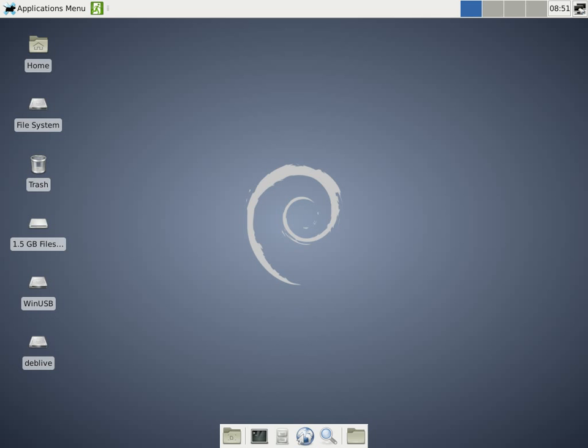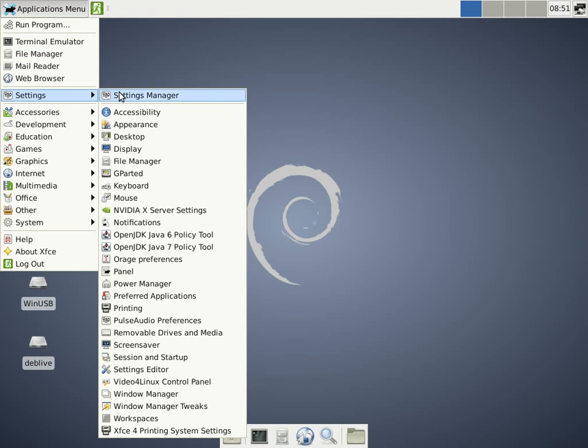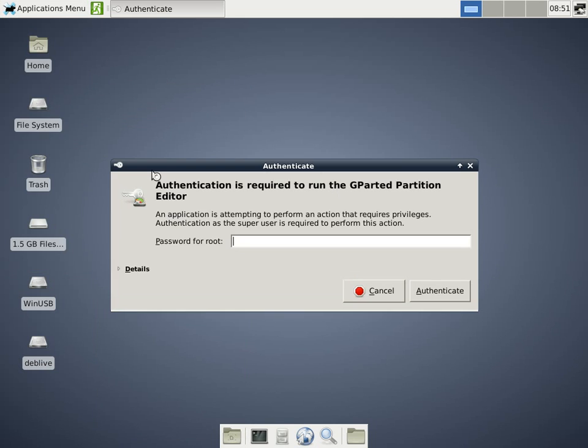Alright, now that we have that taken care of, the next thing we want to do is to format the persistent drive and then start to use it. So we go to application menus and go to settings, and then we go down to gparted. Now remember, this step you only have to do it once, so everything up to here is a one-time thing. We only have to do it once.